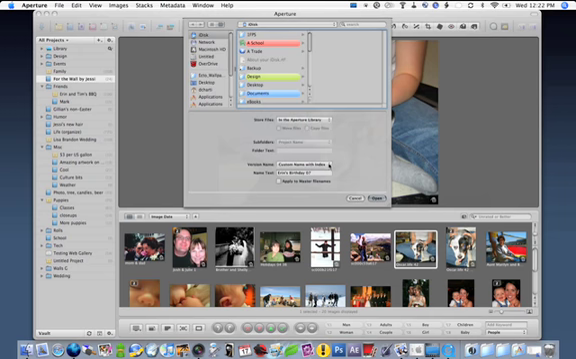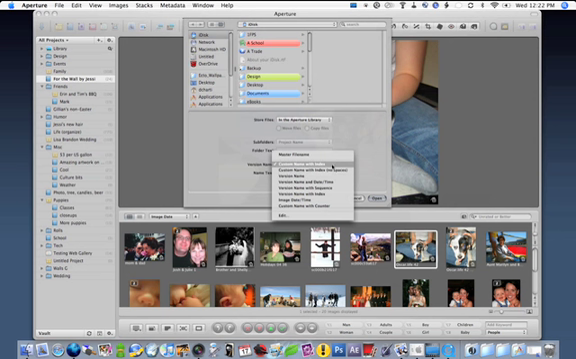You can also choose to rename these photos when you import them. You can create a custom name with an index system. You can name them by their version names or just keep the file name from the original files or the camera files that you're importing. So you get a lot of flexibility there as well.